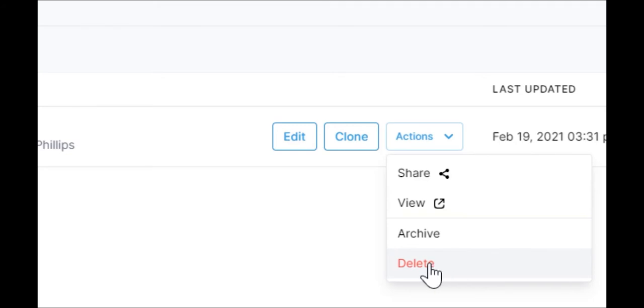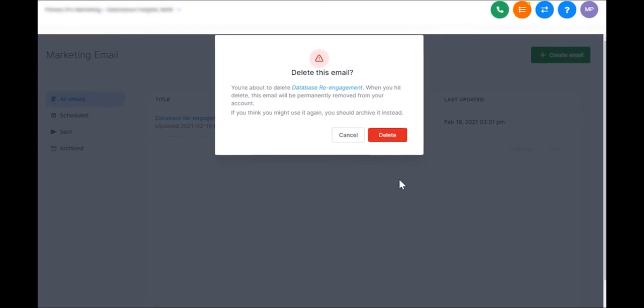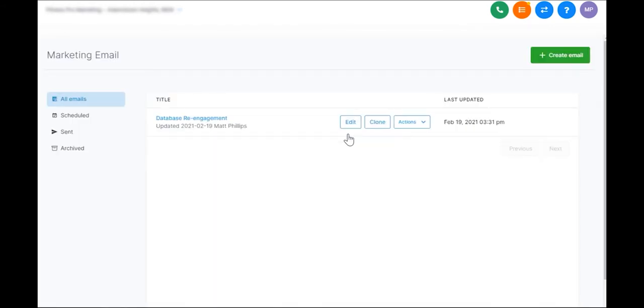Okay, note that if you do delete it, you will be required to prompt, for example, here if I click delete, you will get a warning here. So you can't accidentally delete an email. There is a second prompt there just to keep you safe.